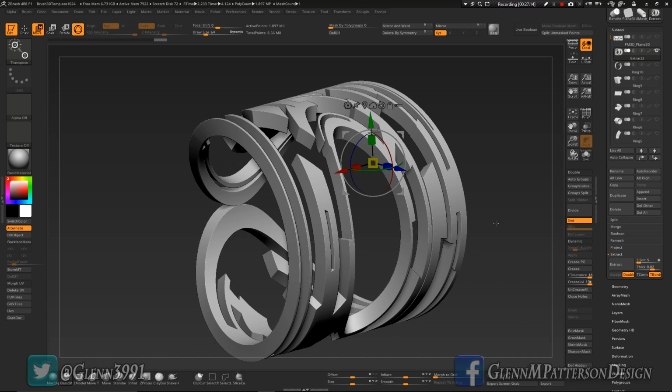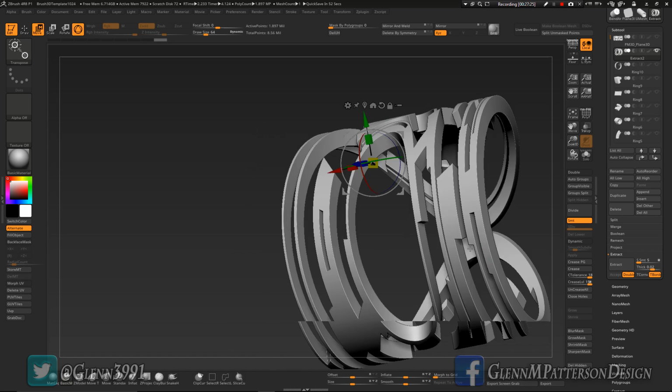Pretty cool. So that's basically it. That's all the little quick tips and tricks there for Bend Arc. It's a very cool deformer. You can do a lot of interesting things with it.